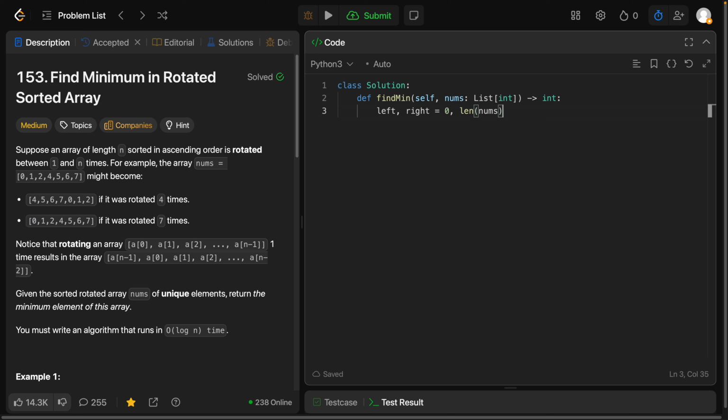Let's walk through the code for this elegant binary search solution. We initialize two pointers, left at index 0, right at the last index. These represent our current search window. The minimum element is guaranteed to be somewhere between these bounds. We continue searching while left is less than right. When they meet, we have found our answer. Note it's less than, not less than or equal to. This prevents an infinite loop.